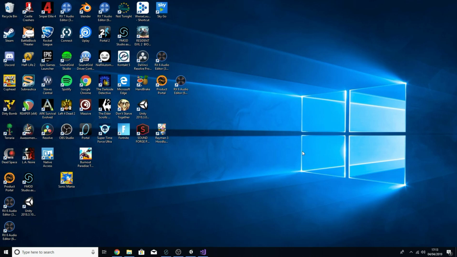So all the way back in the Event Instances lesson, we very briefly discussed how a bank is a file that holds our audio and information on how to play it in our game.